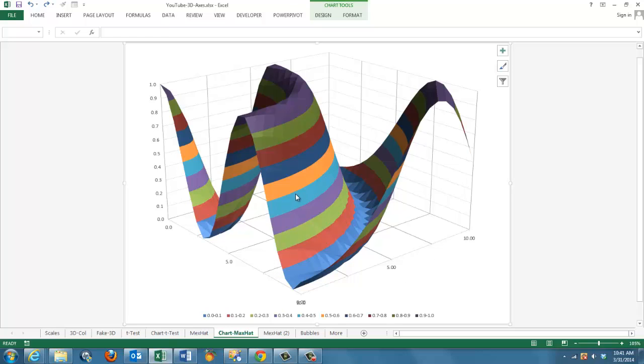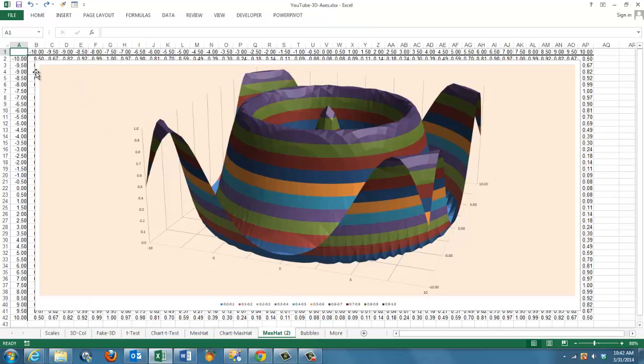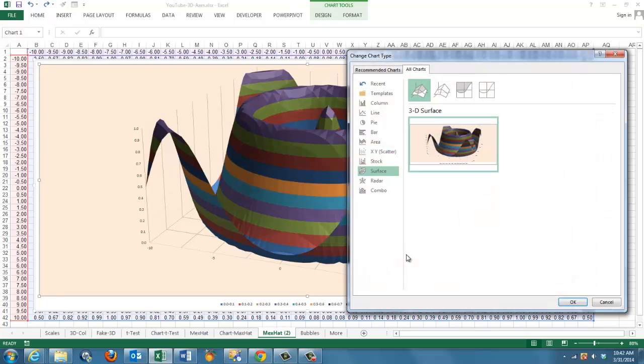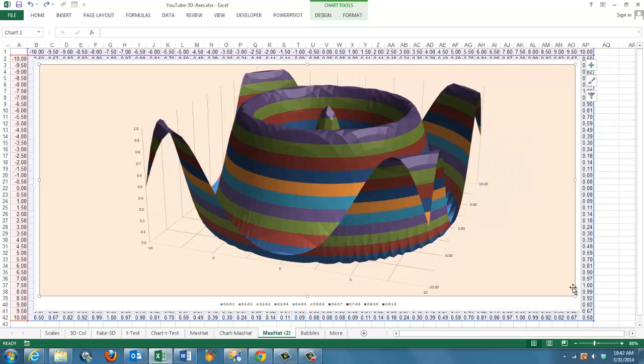If you want to see the full Mexican hat, then you have to go from -10 to +10, -10 to +10, and this is the full one. What kind of chart is this? It is again a 3D surface chart. So you can do some good things with 3D surface charts, but it's not a real three-dimensional chart.